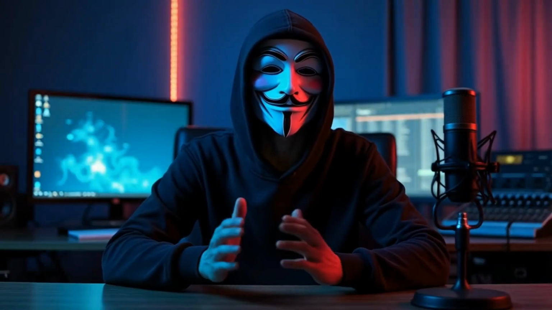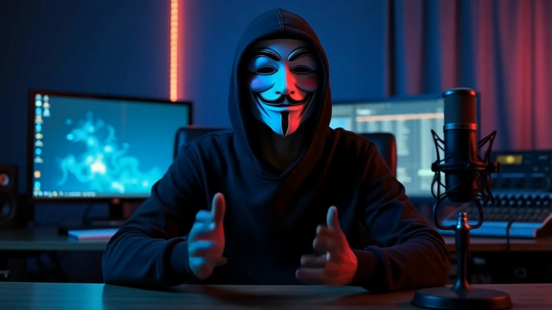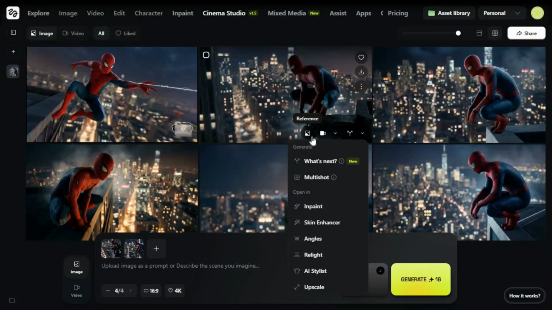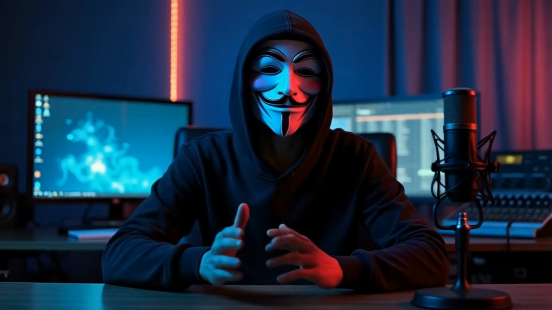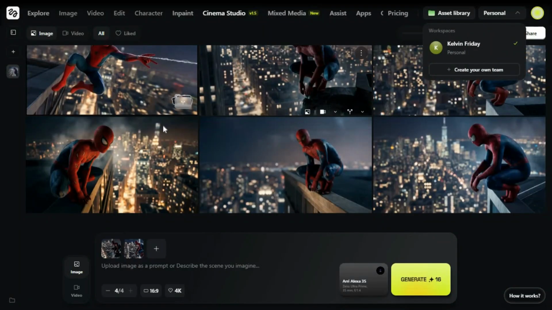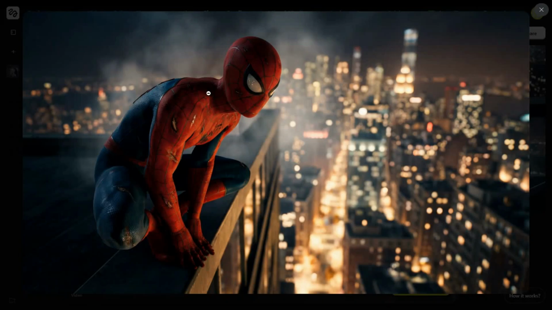This is especially useful when you want multiple perspectives without starting from scratch. Next is image reference, which helps you generate similar images while maintaining visual consistency. Then there are start frame and end frame options, which allow you to turn an image directly into a video. I really like this image, so I'm going to use it as my start frame.